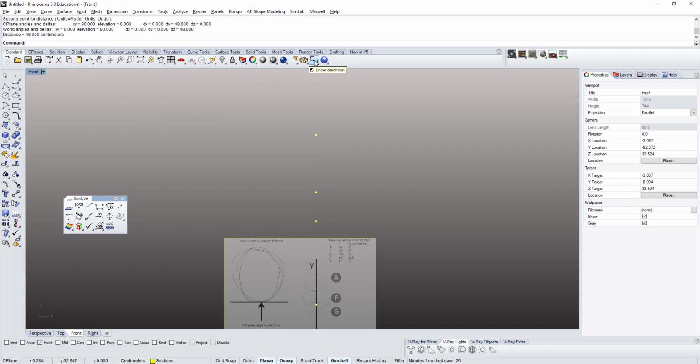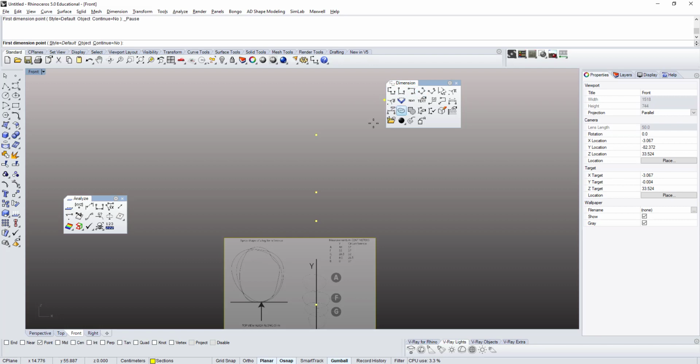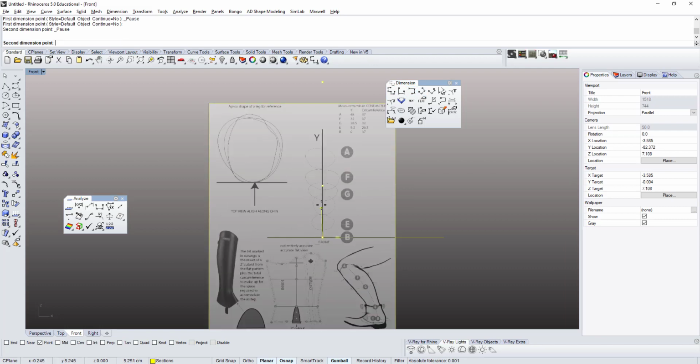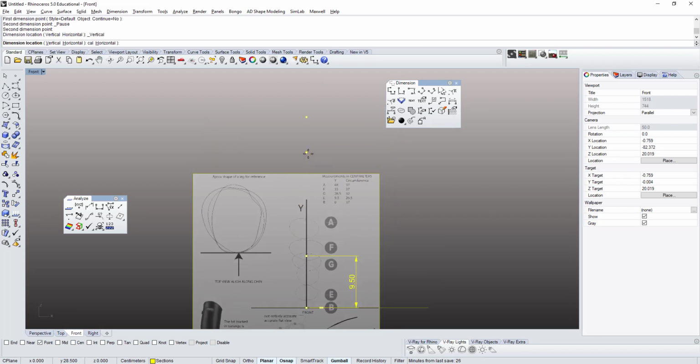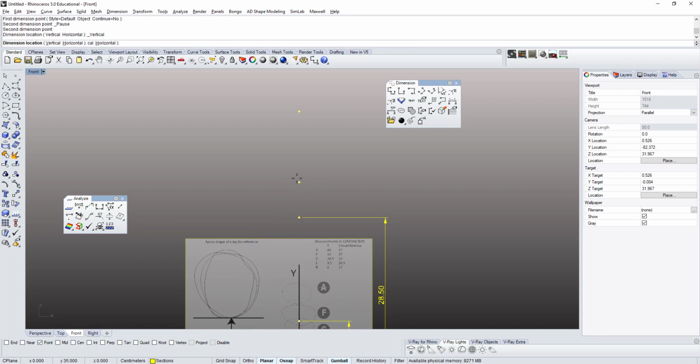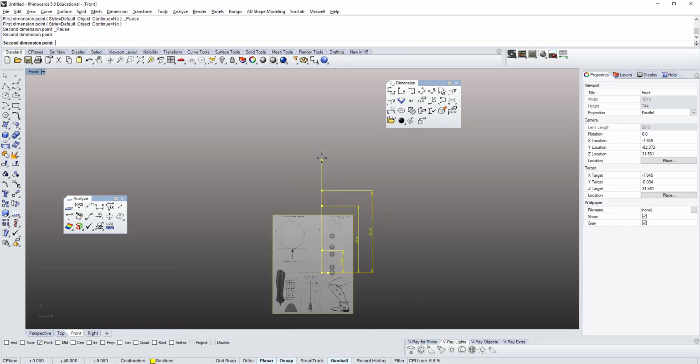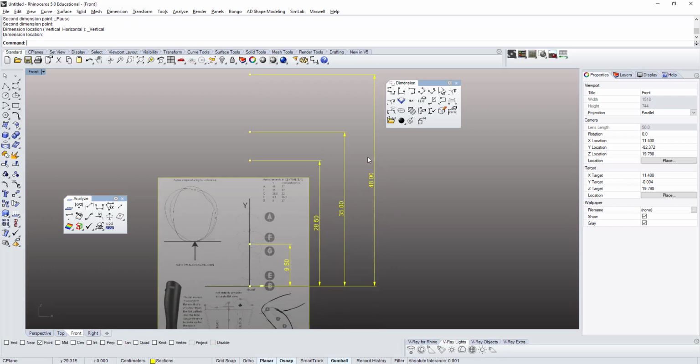Or you can use here the linear dimension icon, I can pull my dimension toolbar, and I can do the same. Here I have the vertical dimension, and I click on that, and I snap from this point to that point, and it's going to give me the distances like this. So it's shown on my viewport like that. Okay, that makes it easier to read also.